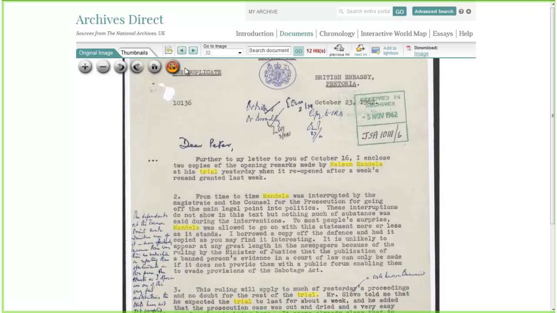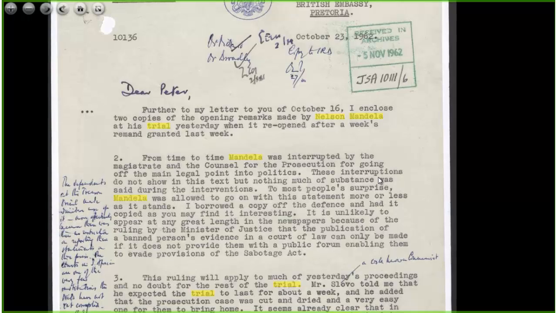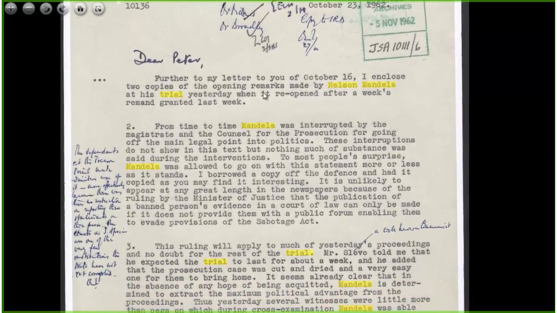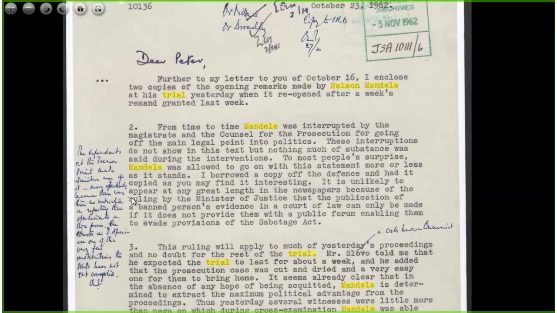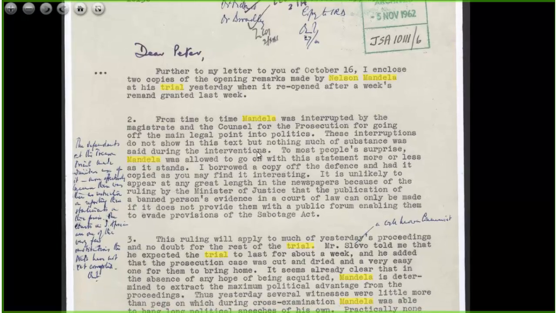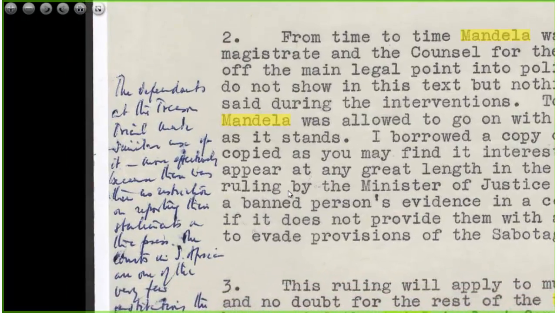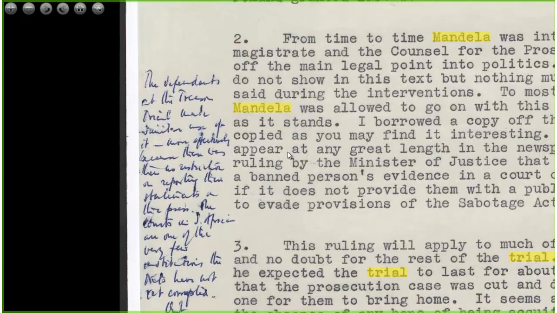So if we just toggle the full screen here, unfortunately, these scribblings from, I'm guessing, civil servants or diplomats are not full text searchable, but the quality of the scans does allow you to zoom in and hopefully decipher some of that.